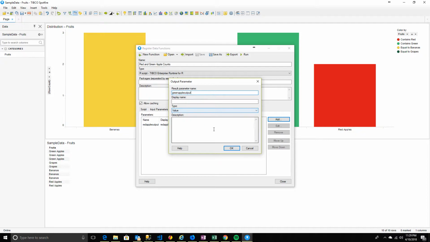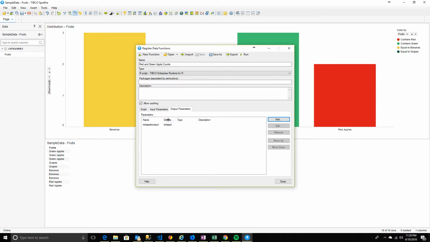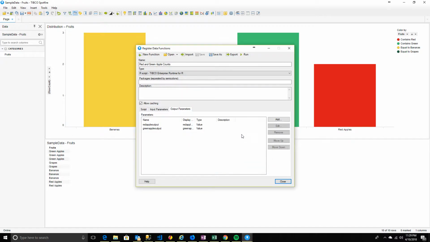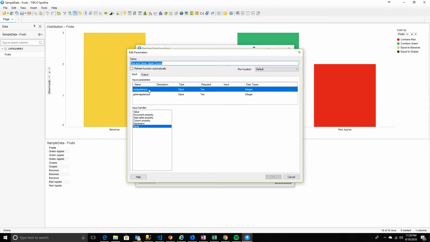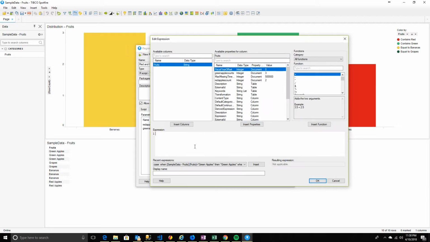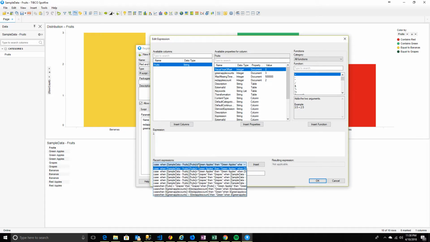So I'll show you how it can be done. Once you have the script available just like this, you just save it first. I'm saving this here in one of my folder structures, red and green apple count. And then I just run, and here make sure that you have this refresh function automatically checked.